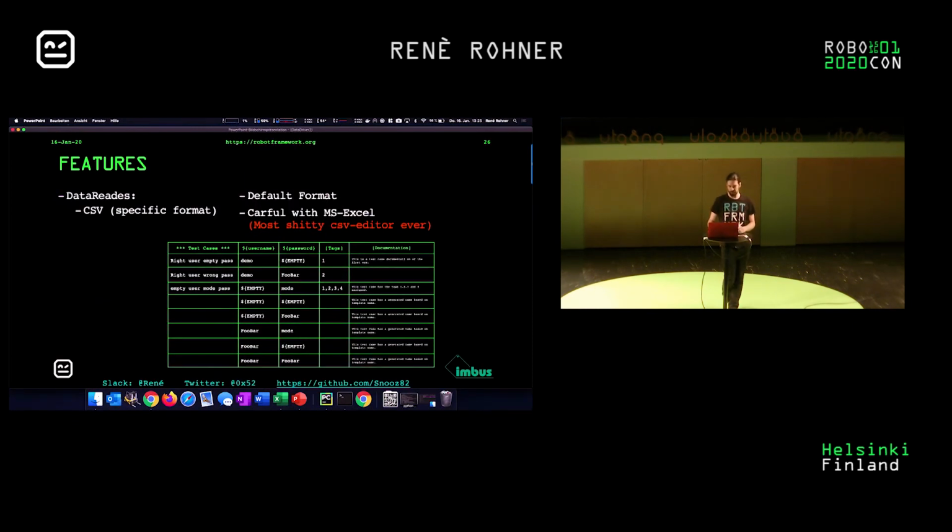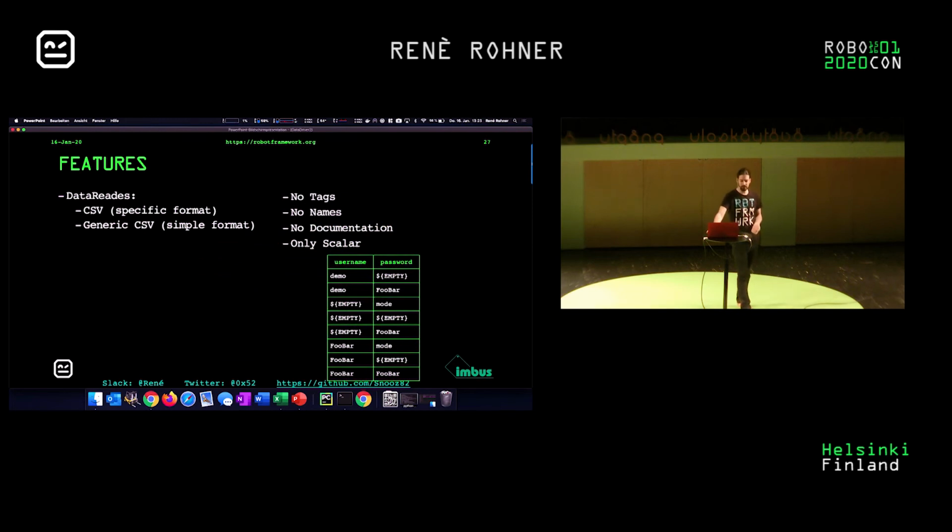Then I'm nearly finished. I just jumped through the features. So we have in the moment built in the CSV specific format. We have a generic CSV driver which Marcus requested, and you should now use it. And which is just, the table has to have the name, no test case needed, nothing else.